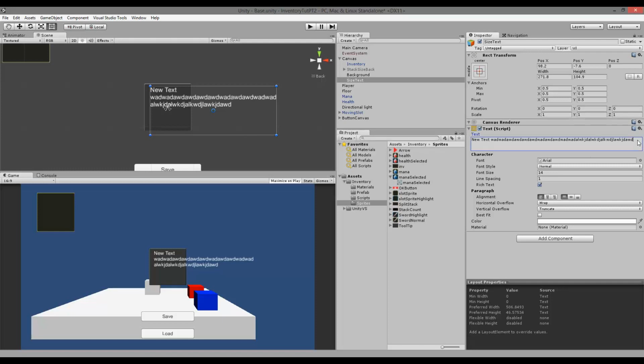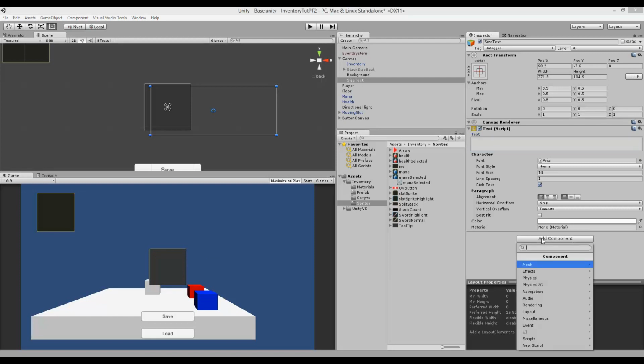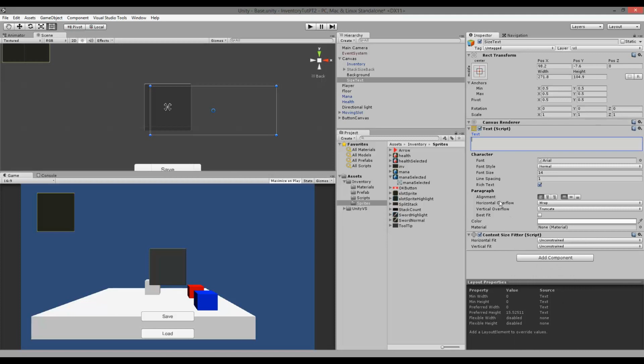So to fix this, we actually just need to add one component to our size text here. So go to add component, go to layout, and then select the component called content size fitter. And the content size fitter is gonna make sure that our text is gonna be visible inside the box, because it's gonna rescale this box here to fit the content inside of it.